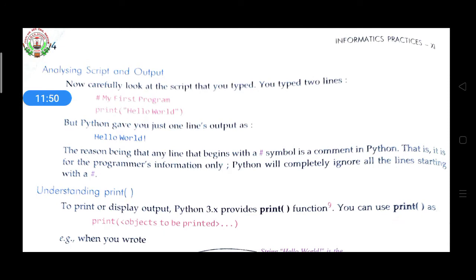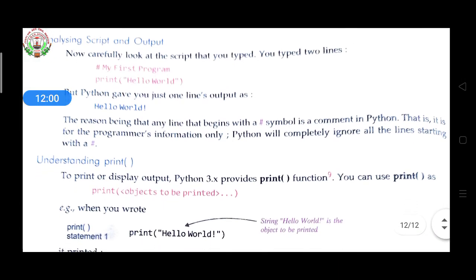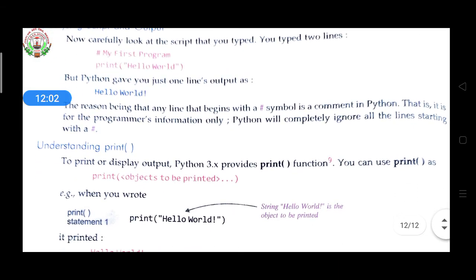Analyzing script and output. How to analyze? Now carefully look at the script that you typed. You typed two lines, my first program and print hello world. But Python gave just one line of output, as here. The reason is that any line that begins with a hash symbol is a comment in Python.